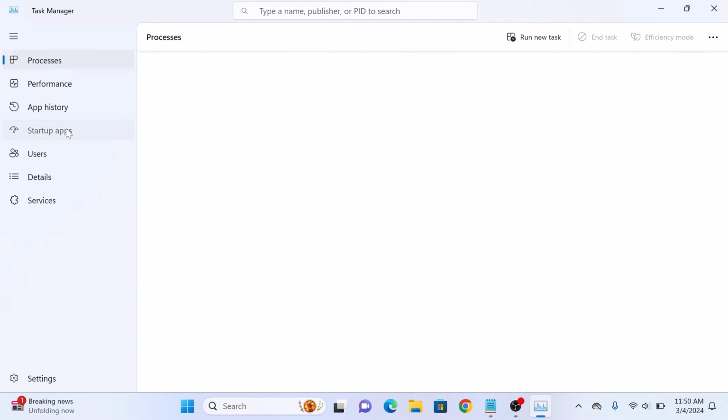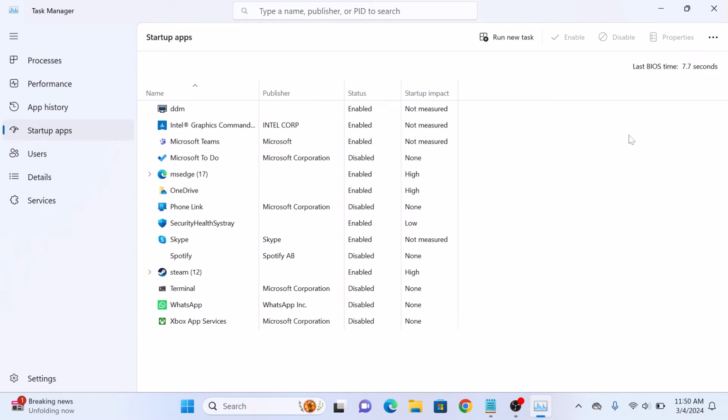Once Task Manager is open, navigate to the Startup Apps tab in the left menu. So click on it. Here you will see a list of all the programs that launch automatically when you start your computer. As you can see, each program has a status indicating whether it's enabled or disabled at startup.